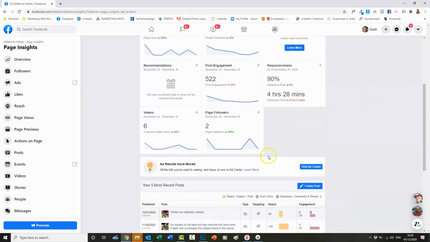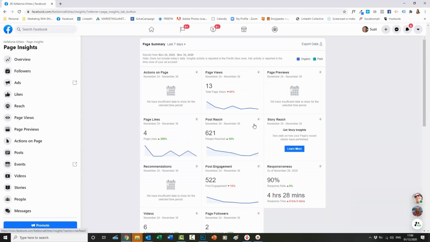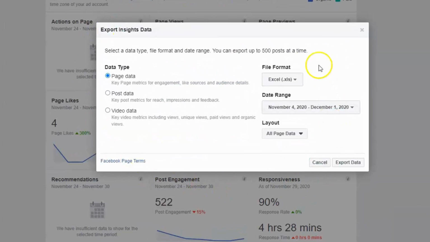And if you were to scroll down, again, you can see your posts and you can see interaction, but it does make it a very long process to try and work out which was the most popular, especially if you want to put it in order. So the easiest way to do this is to go up to the right hand corner here and click on Export Data.